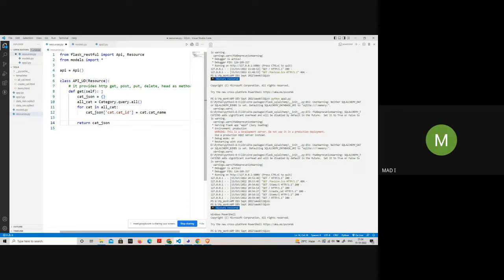So this will happen when I hit a particular URL with the get method. Now what that URL is, we will now add a URL to our API object.